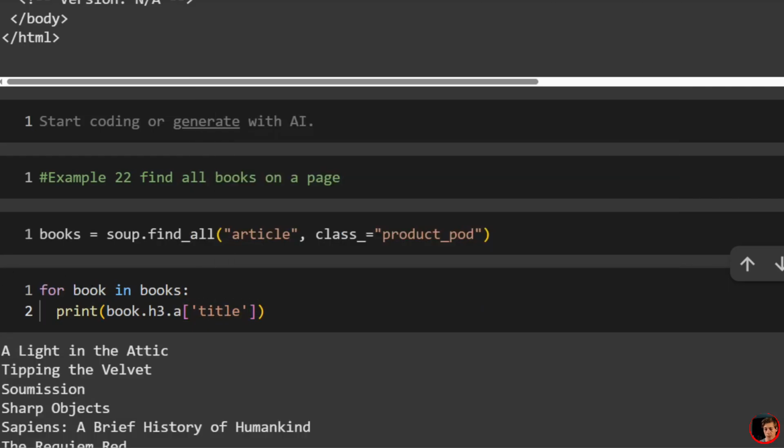And all of the books here are printed, right? So the H3 is going to look for all the H3 tags inside of an article, right? The A extracts the link on that side of things, right? And the title extracts that within the A tag.